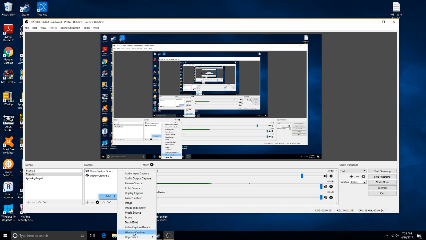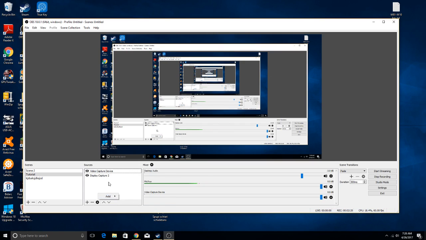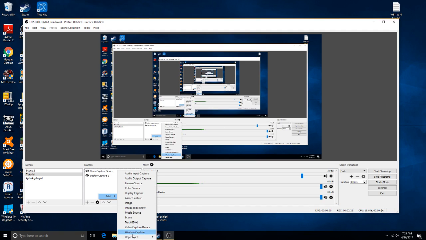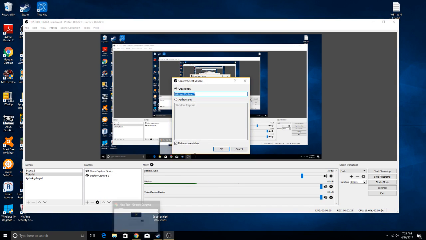And one more useful one for streaming is window capture. Window capture captures only one window on your display. You can close or minimize that window and still do things in the background of a stream without the audience seeing what you're actually doing. They're still only seeing, for example, the game screen. This is very useful for streaming. So you click window capture and you click OK and you select your window.